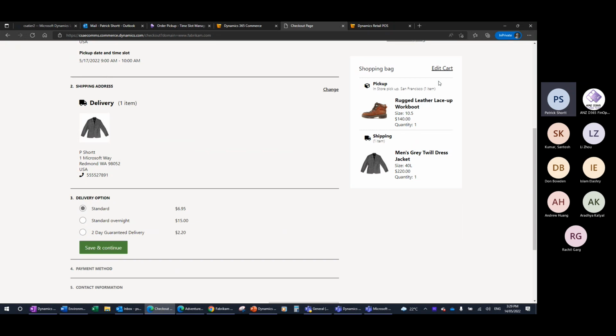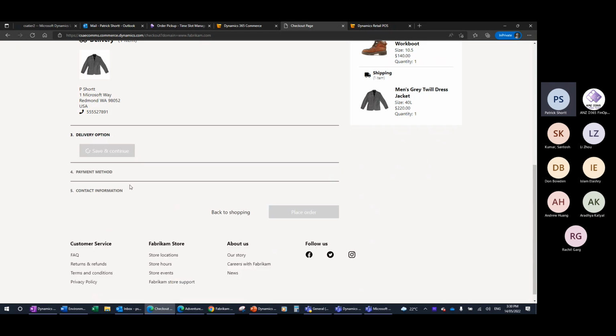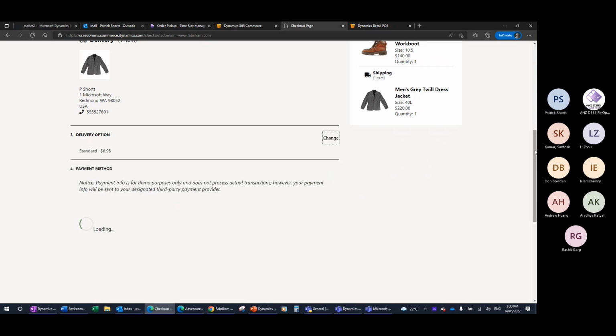Down here, I still see information on the right-hand side around my shopping bag, the items that are going to be shipped to me and where I am, and my selection. So again, modes of delivery and the costs associated with those modes of delivery. They could be FedEx, they could be TNT, Australia Post, whatever it may be, and the costs associated with that. I'm going to save and continue.